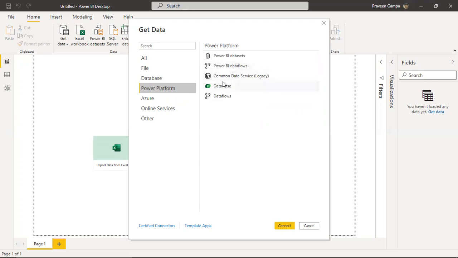Common Data Service, which I was talking about, Power Platform, Common Data Service. And Dataverse is a database, which is used to develop model-driven apps, Power Apps and all. This database also we can use.